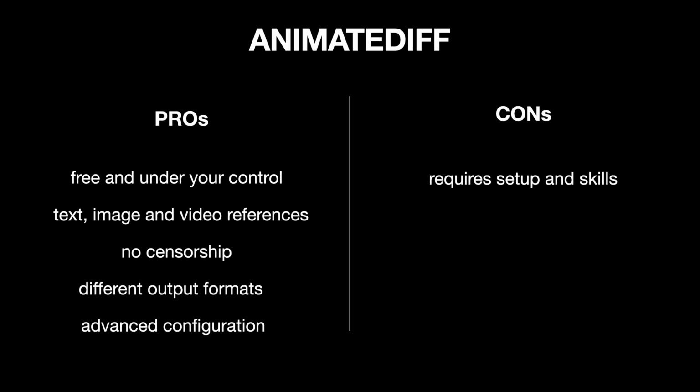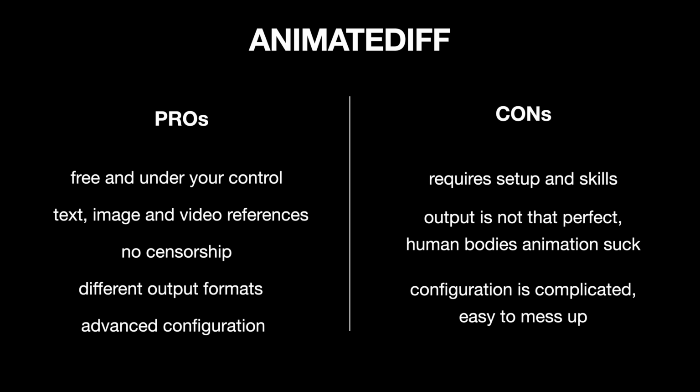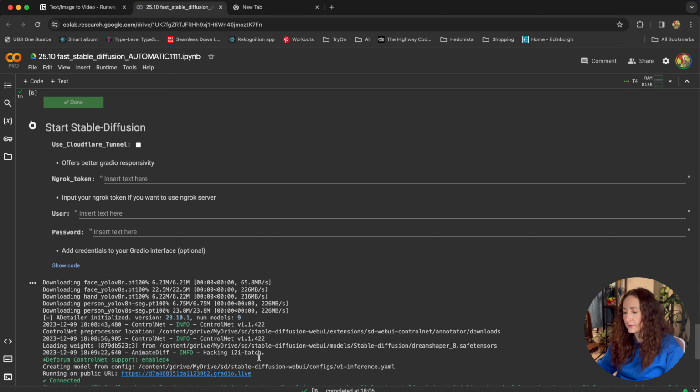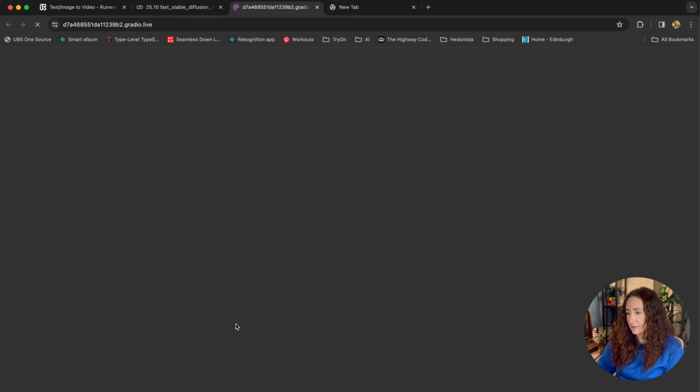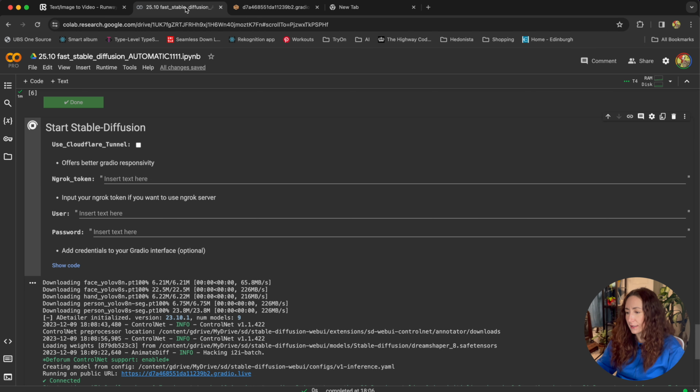So what are the cons of AnimateDiff? It requires skills and time to set up, and the output honestly is not as perfect as Runway or Pika, and human bodies are still far away from good. And as I already said, configuration can be complicated sometimes and easy to mess up. Okay, now let's try to make a video with AnimateDiff. And we will have to run our Automatic1111 UI in order to do so.